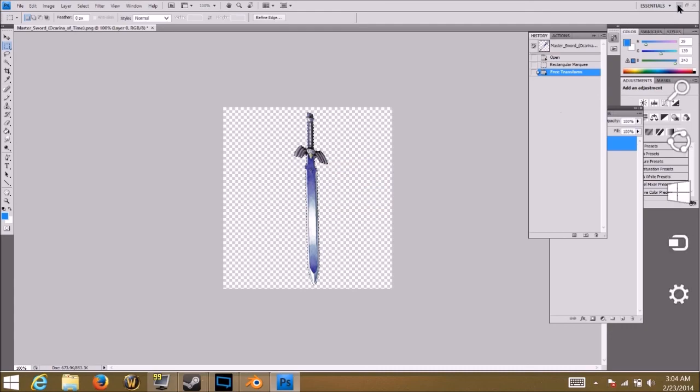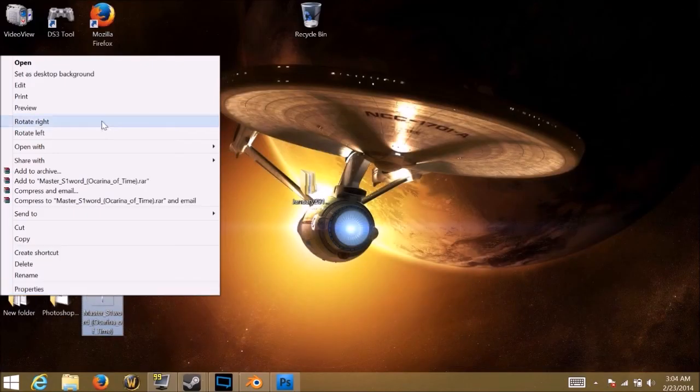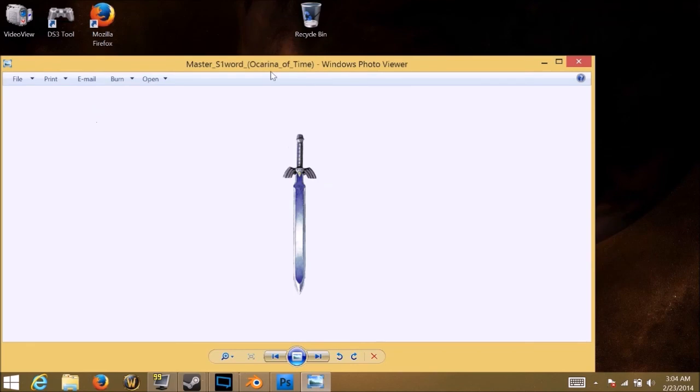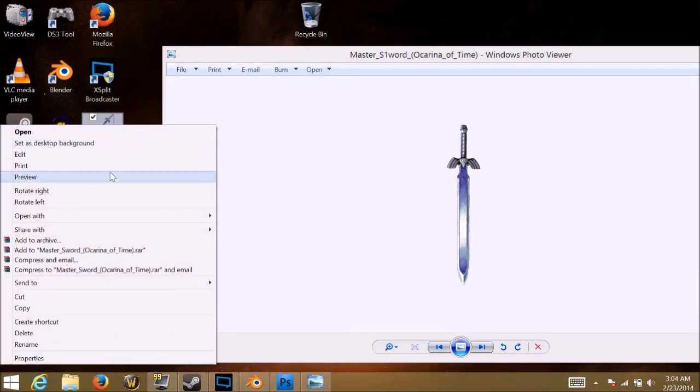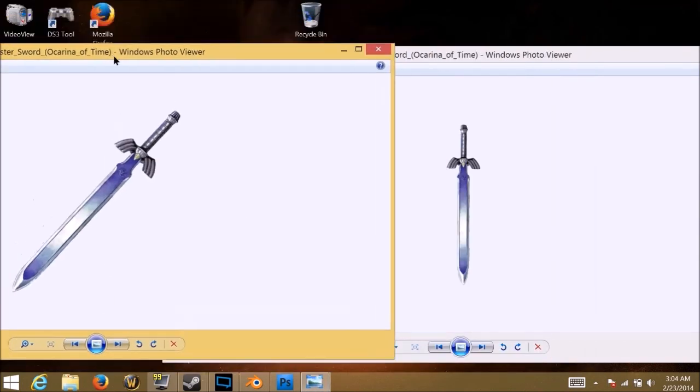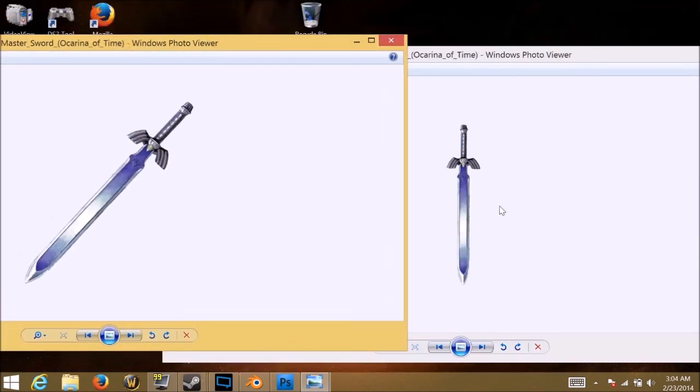Now, I've already done this beforehand, so let's preview that really quick. And there you go. That's the before image, or actually the after image. This is the before, and you can see that I've successfully rotated that image and of course scaled it down a bit.